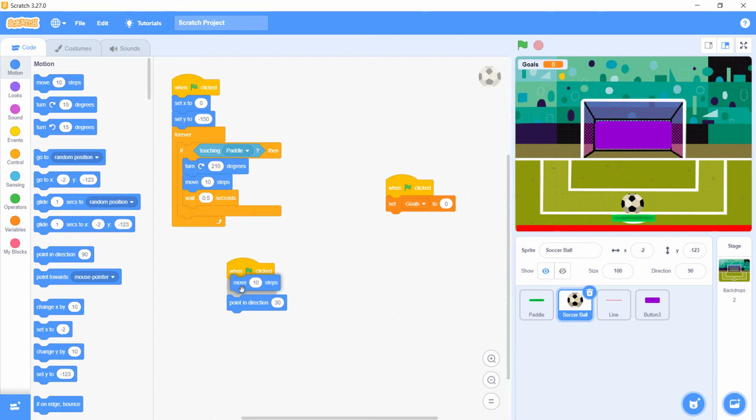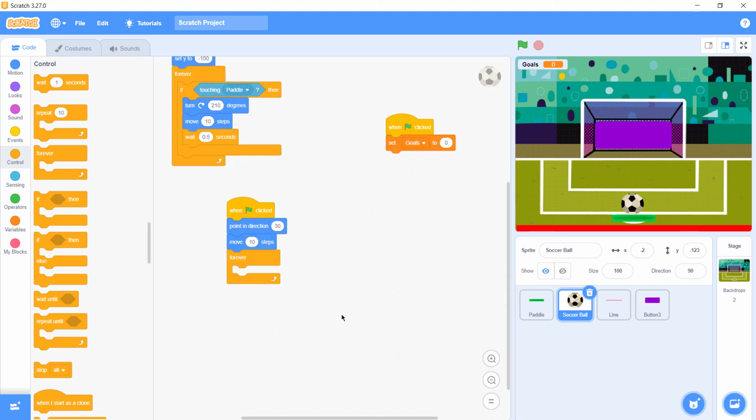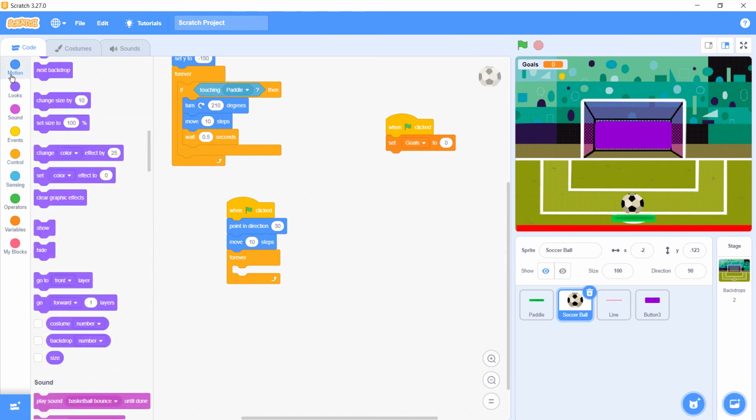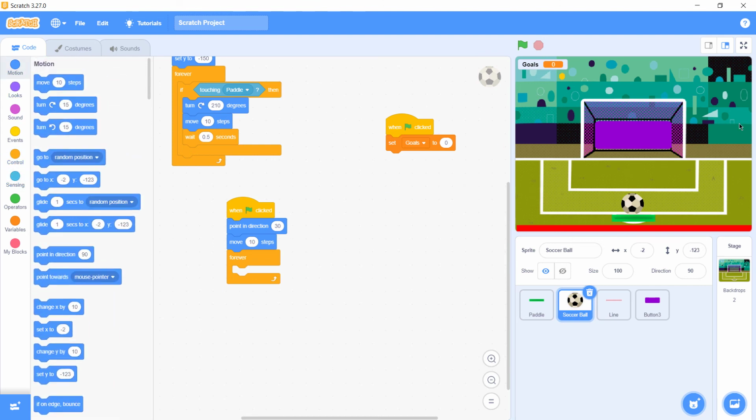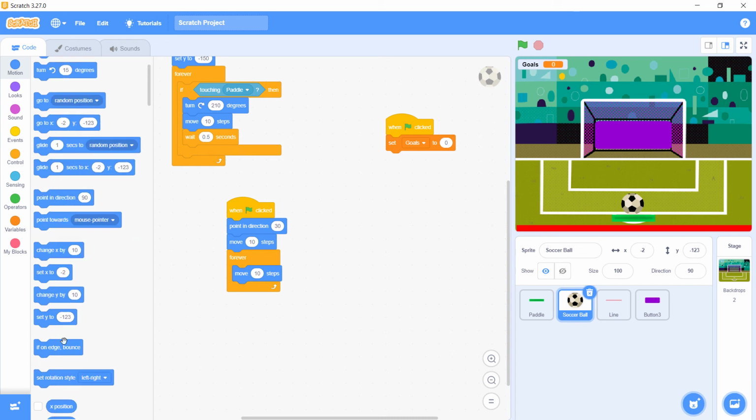Then again forever, move. Now what if the ball touches the edge, then we have to do it again: move 10 steps and if on edge, bounce. Simple. So our code for the soccer ball is complete.